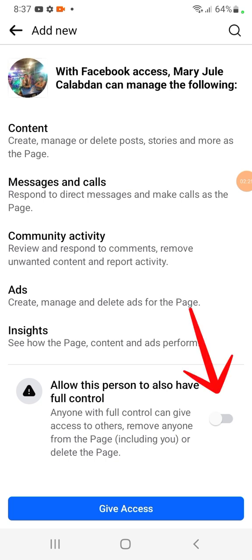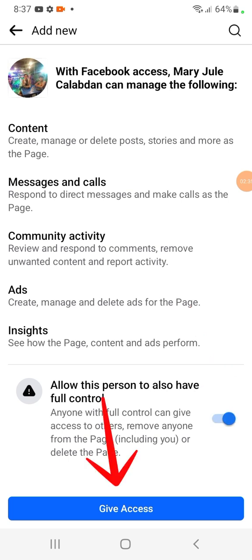Here you see this down here. So you tick on it and you click give access. When you do that, the person can now be admin on your Facebook page, so that he can also control the page, also comment, post content and other things.